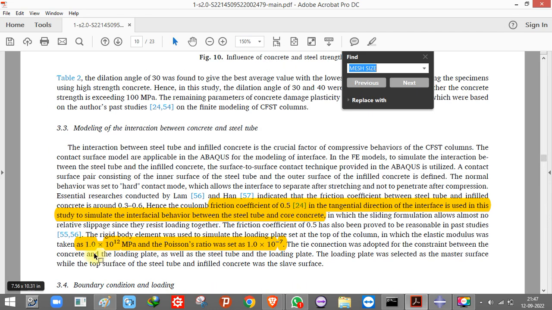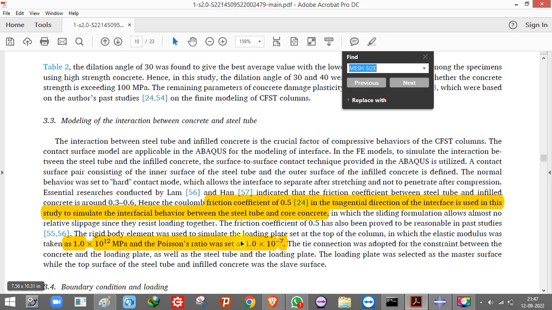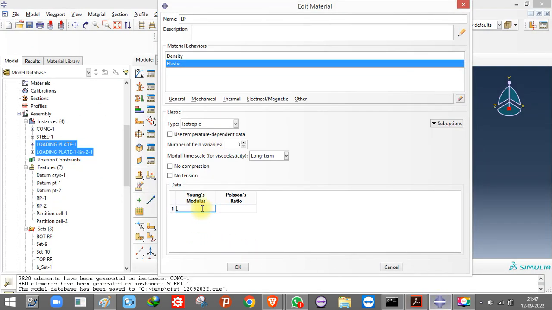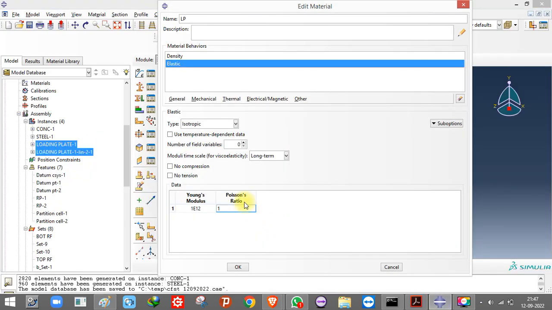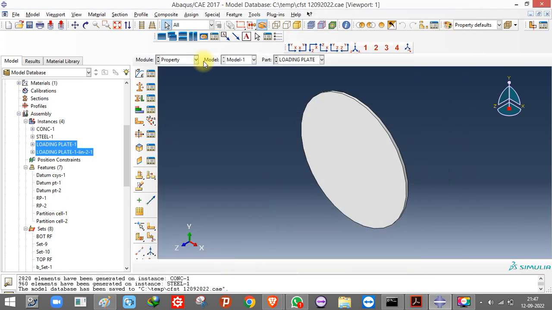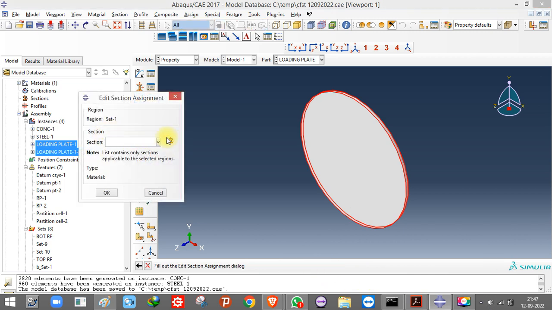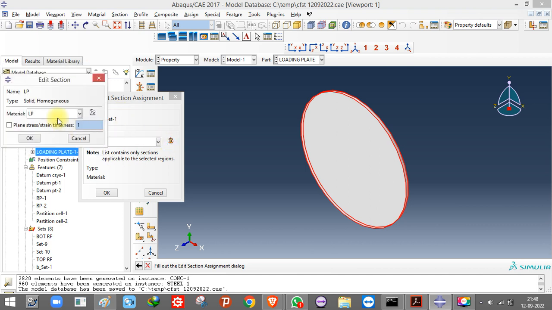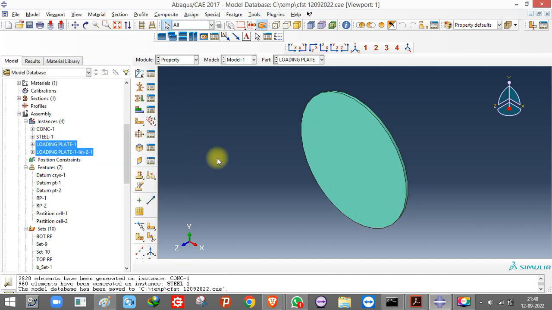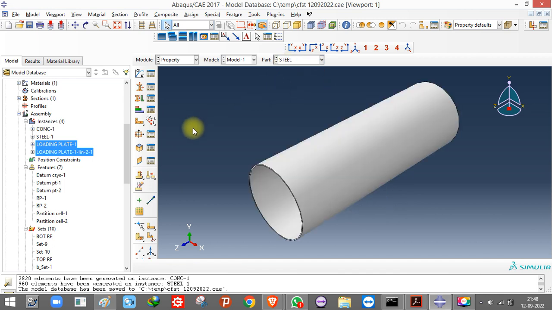So they have mentioned 110 to the power 12 MPa, 1 e to the power, and Poisson's ratio as 110 e to the power minus 7. So this will be for the loading plate. We have to create the section, make it empty. Click OK. Okay, done. Next is for steel.